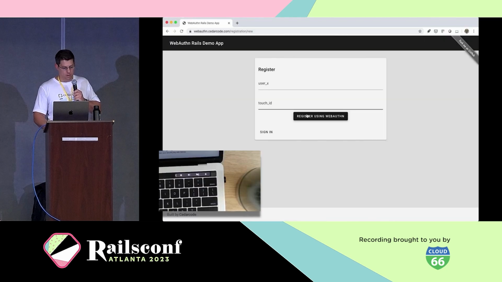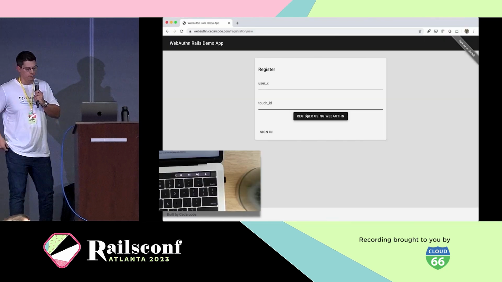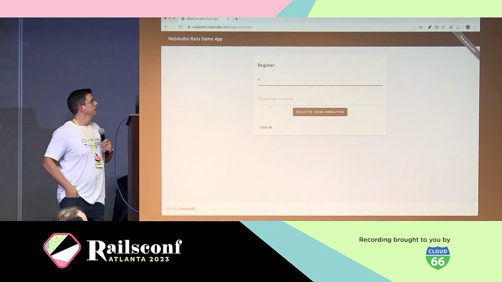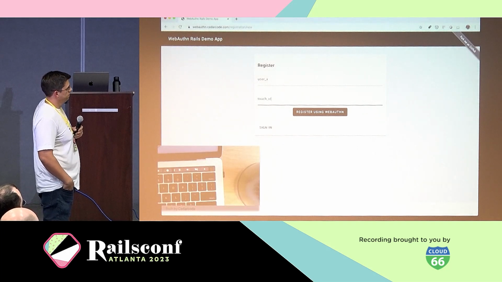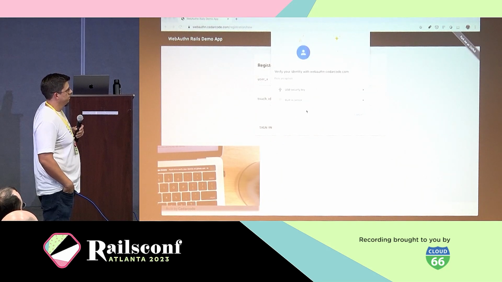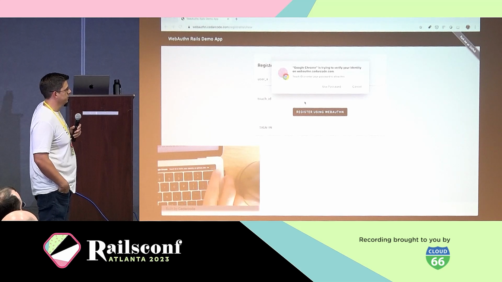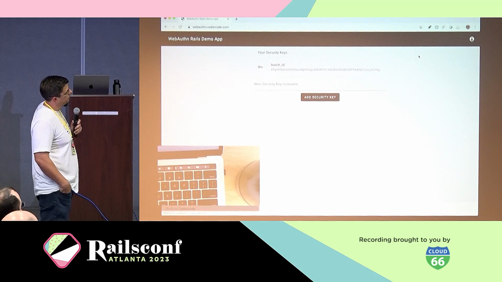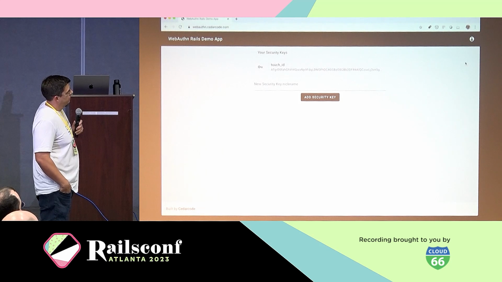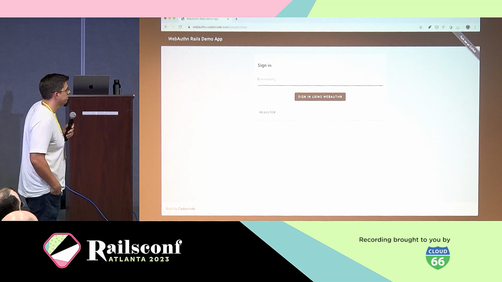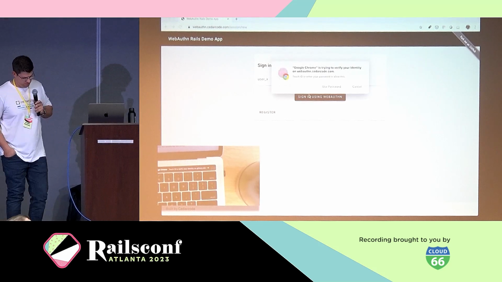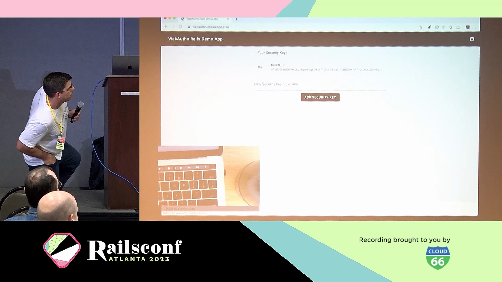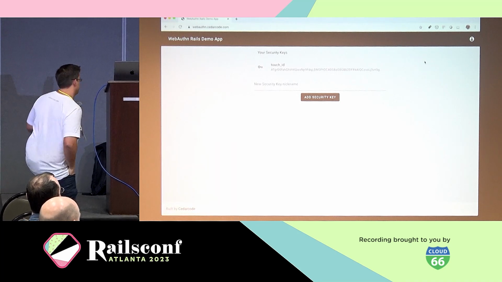Here's an example of a passwordless login registration. I'm gonna register the Touch ID of my Mac. Now I'm gonna sign out and use it to sign in. No password, simple. Awesome.